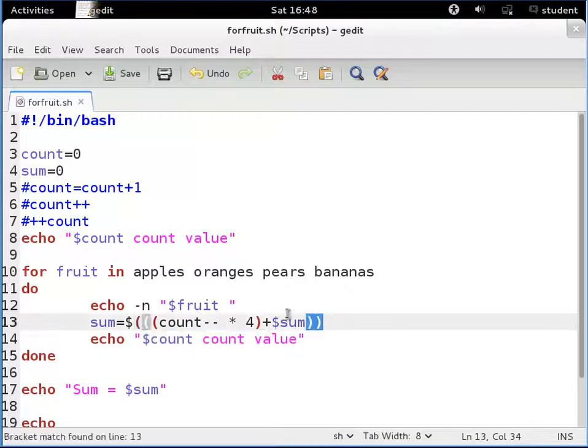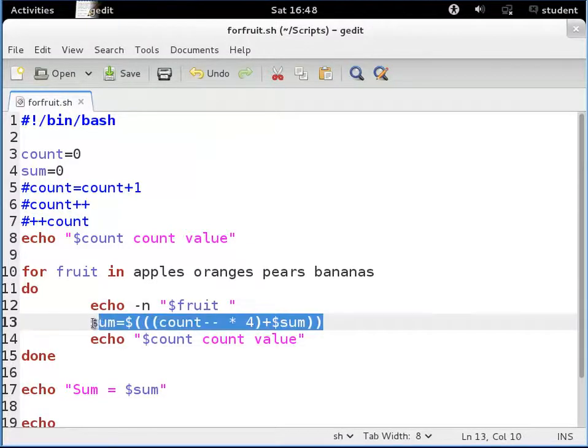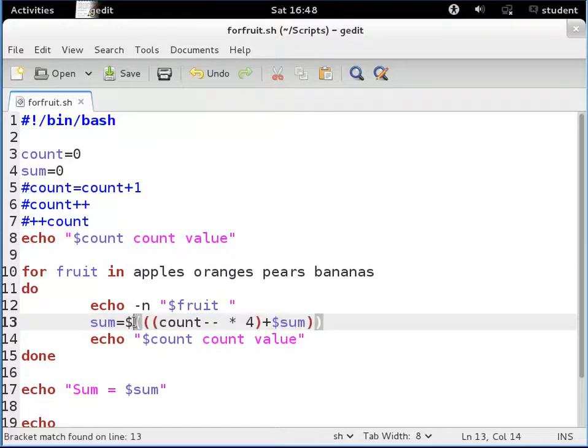Here's where all the evaluation process is happening. So here I'm saying sum is equal to the value stored inside of count minus minus in a post, right? So it's going to essentially, let me break this down for you, take whatever the value of count is and multiply that times 4. Then it's going to decrement it by 1. Then it's going to take that value and add it to whatever value was inside of sum and assign it all to sum. Does that make sense?